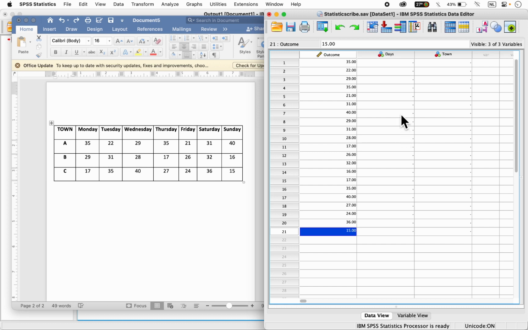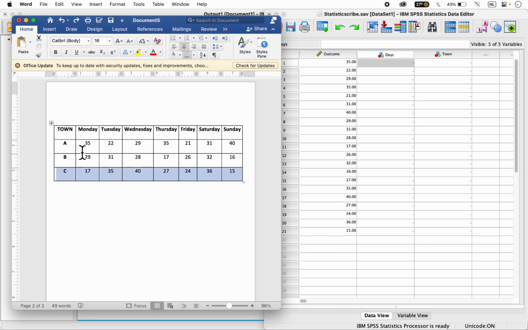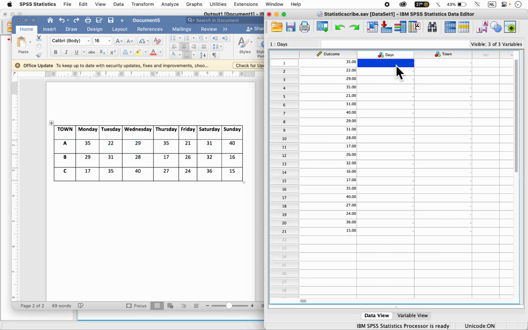Okay, then quickly here under days, we go back to our days here. Under days, we entered our data row wise, right? Meaning, since we entered it row wise, 35 here appears under Monday, and Monday is 1, 22 is Tuesday, 2, 29 is Wednesday, 3. So if you observe, the pattern will be 1, 2, 3, 4, 5, 6, 7. So permit me, this is 1, 2, 3, 4, 5, 6, 7, right?